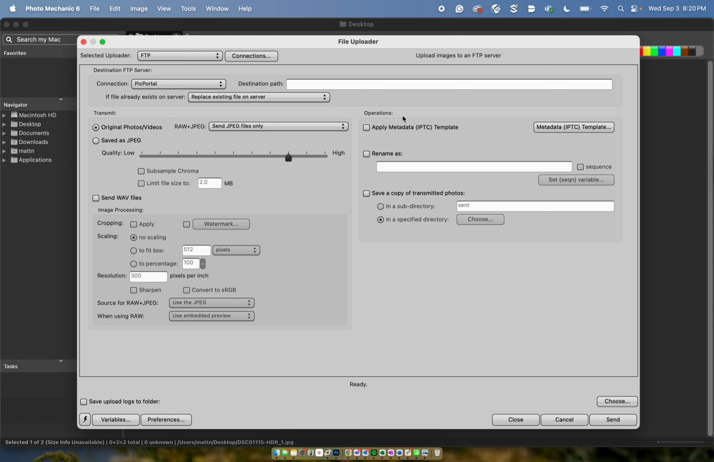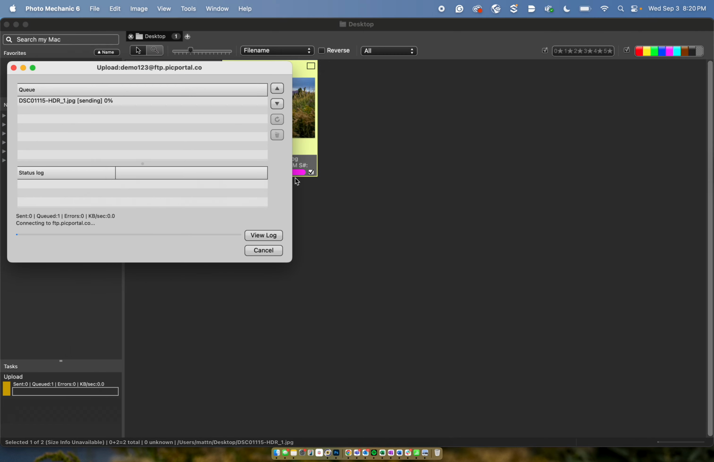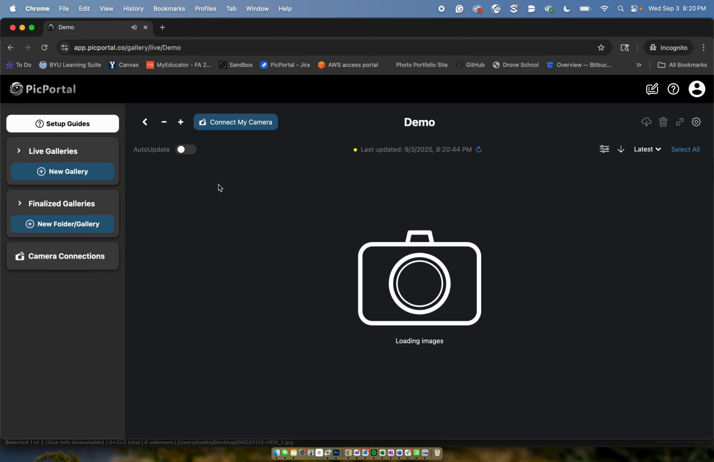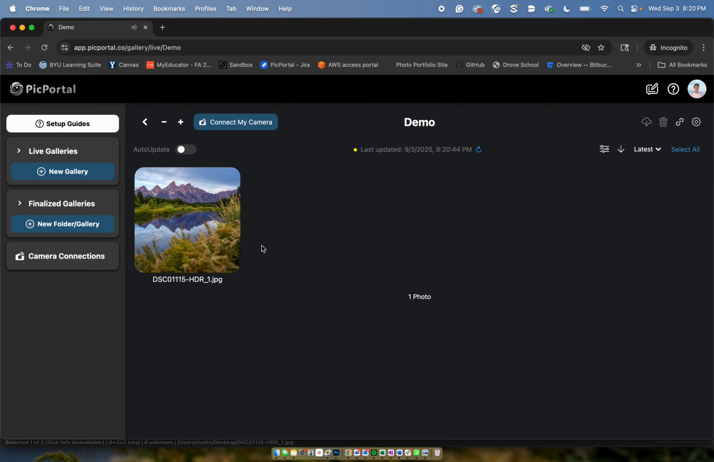On the right side, under operations, I don't typically change any of these settings, so I'm going to leave all of this blank. Then when you're ready to send, go ahead and click send. A progress bar will appear here and show you when your photo has sent. We'll go ahead and refresh the page here. We'll set auto update and you see your images come in.